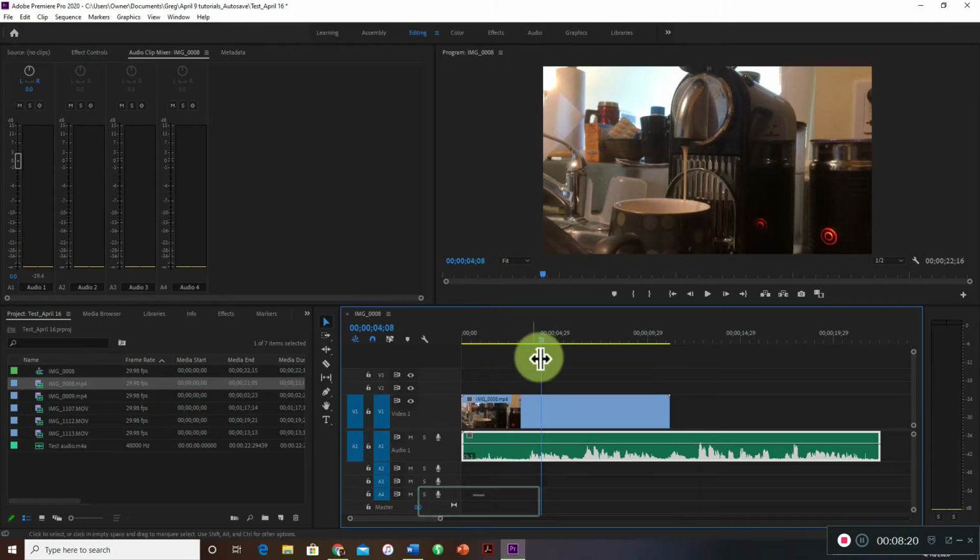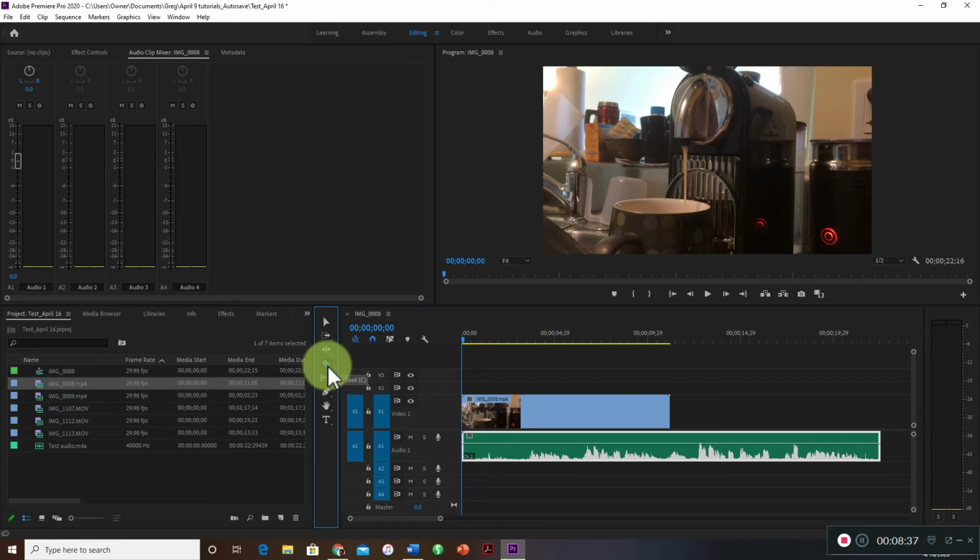There's nothing being said between the beginning and right here. That's just background noise that the phone picked up because I was moving it around in my hand. So I don't need any of that, so I'm just going to edit that out by going to the razor tool, which is right here.